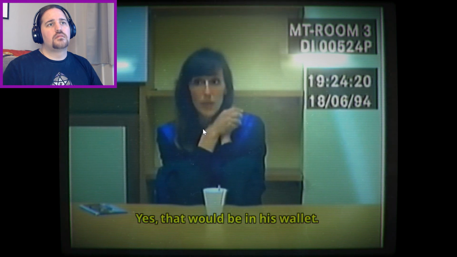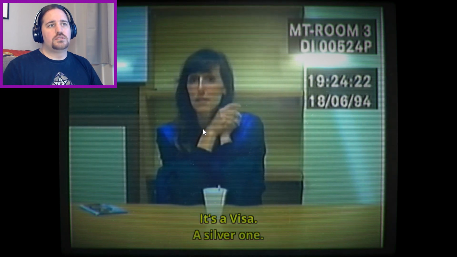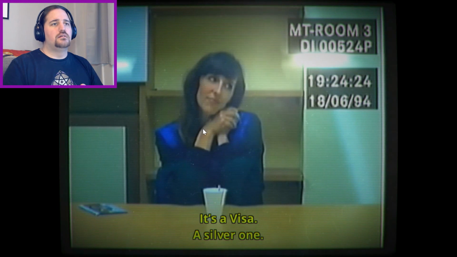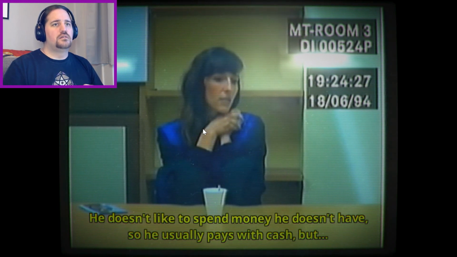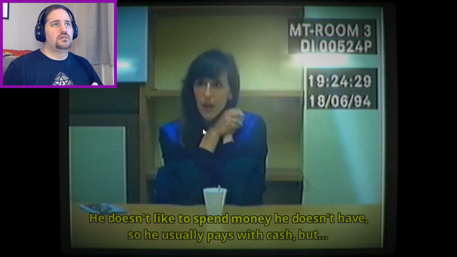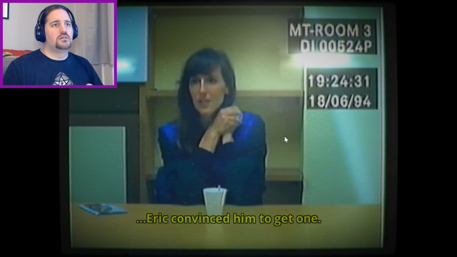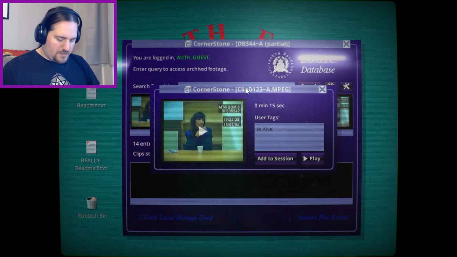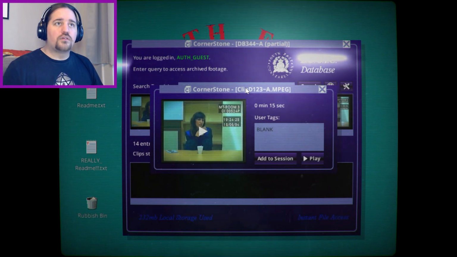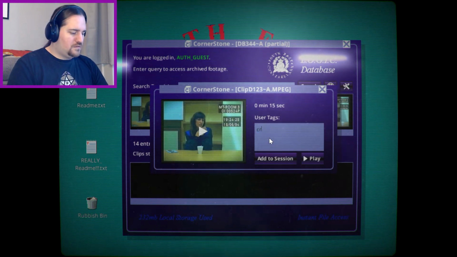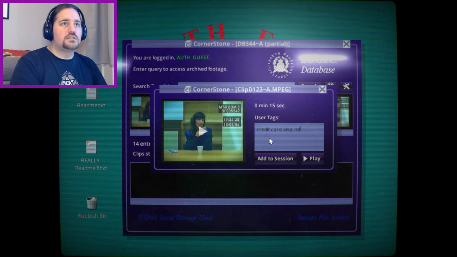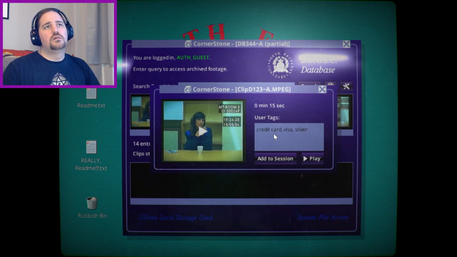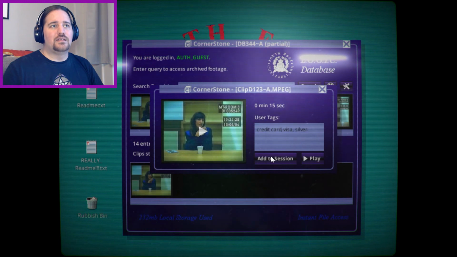Yes, that would be in his wallet. What would be in his wallet? It's a Visa. Credit card. He doesn't spend money he doesn't have, so he usually pays with cash, but Eric convinced him to get one. That's strange, to be honest. Credit card. Visa, silver. And Eric convinced him to get one. That, I believe, is important to remember.